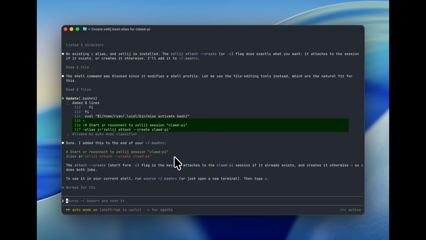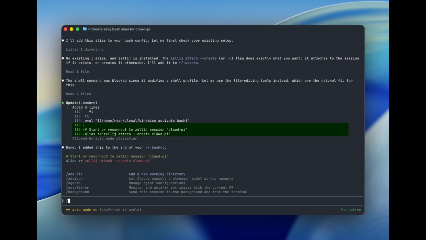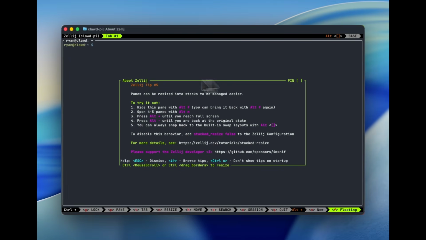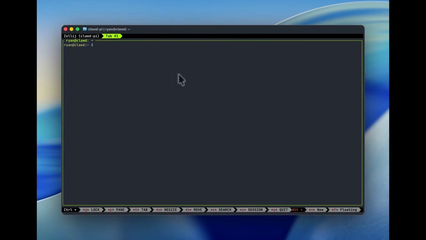So I'm going to quit out of Claude, and then I can run that source command. Or, again, you can always just log out and log back in, and that will run your .bashrc, and you'll have access to those same things. And then we'll run Z. And now you can see I've started a new session, but most importantly, that session is now named. And every time I run Z, I will reconnect to that same session.